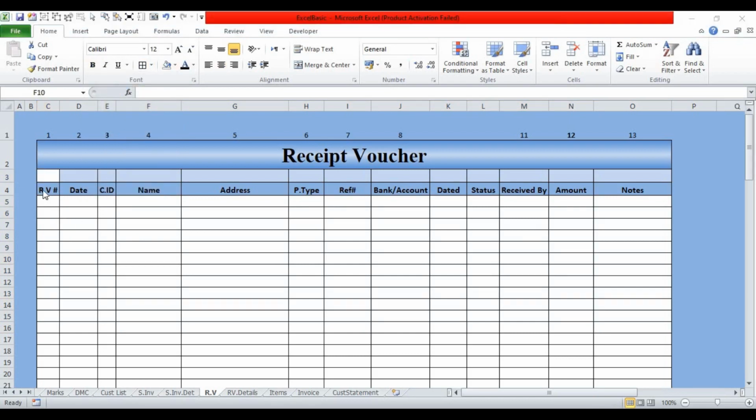Let me walk you through all the headers. This is the receipt voucher number, date, customer ID, name, address, and payment type, whether it is cash, online transfer, or a check. And whatever you have, MasterCard, whatever you have, you can use that here. We'll create a drop-down list for this.